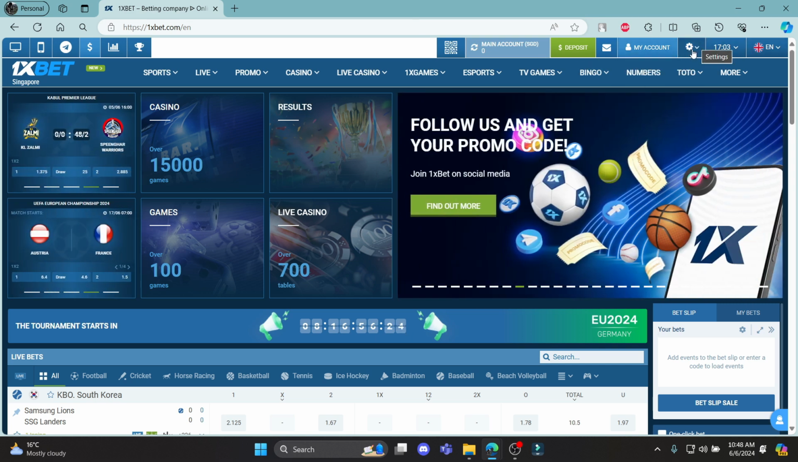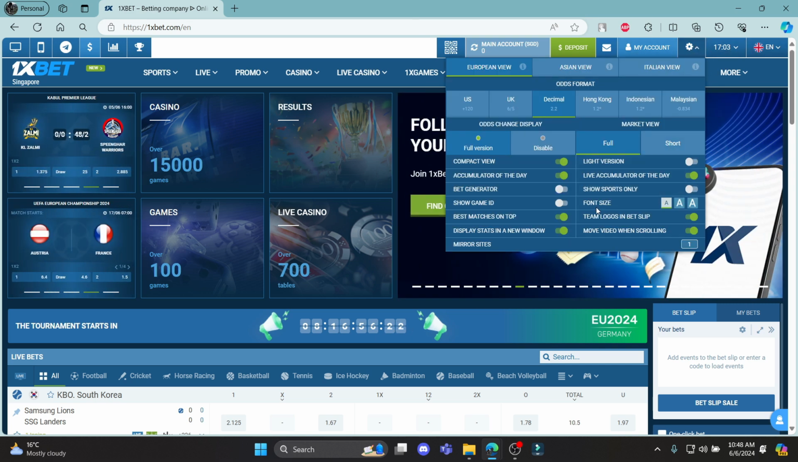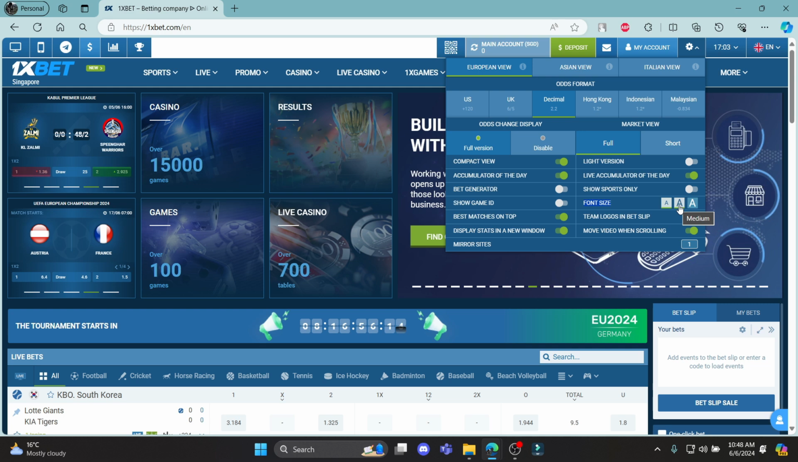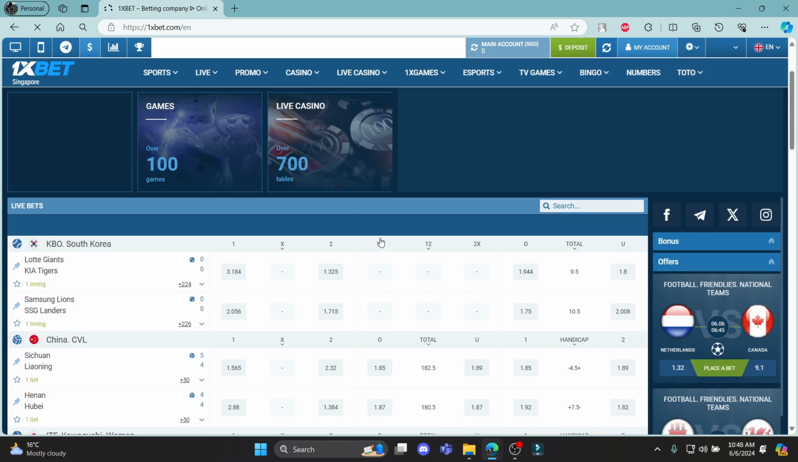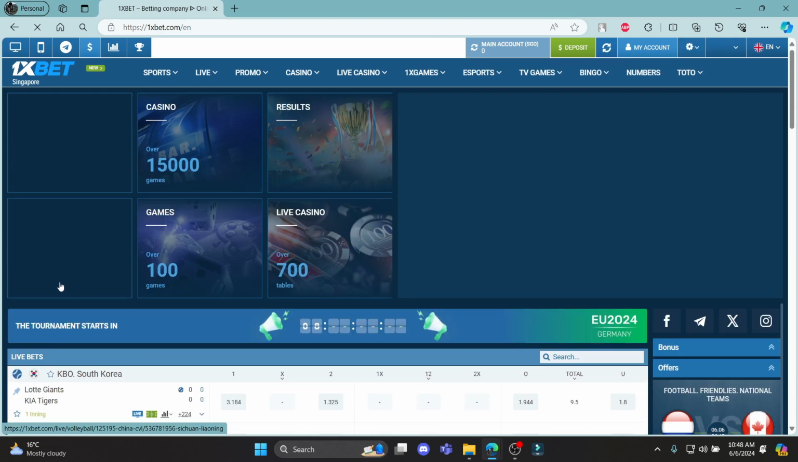So what you need to do is click on Settings and you can see over here font size. You can see there are three different sizes, the normal one, medium and large. You can select this and you can see in a while your interface font size will be changed. You can see that this has been turned to medium.